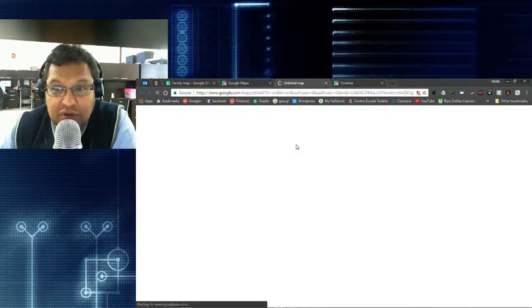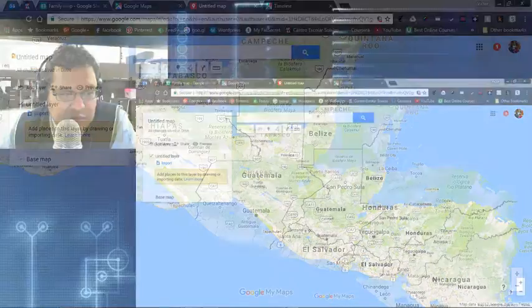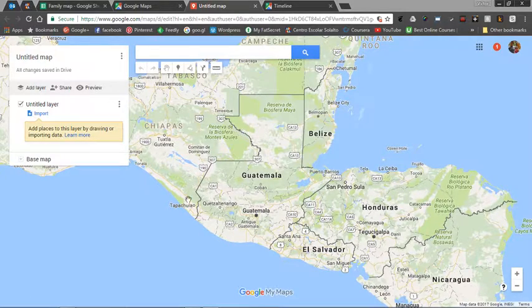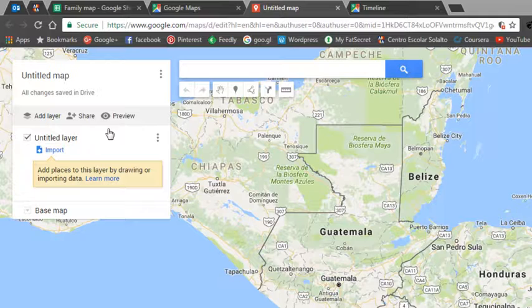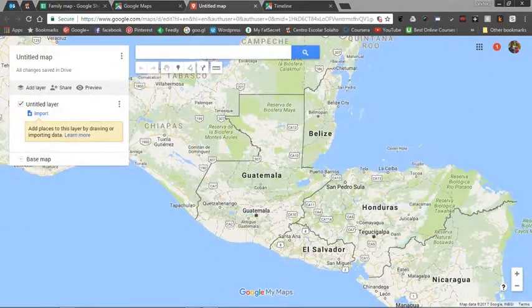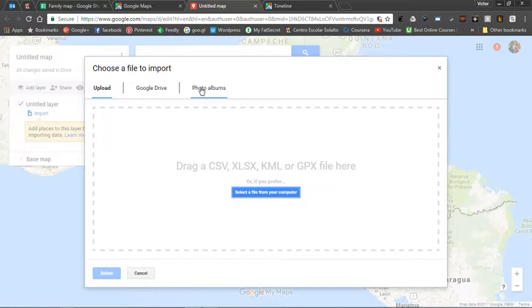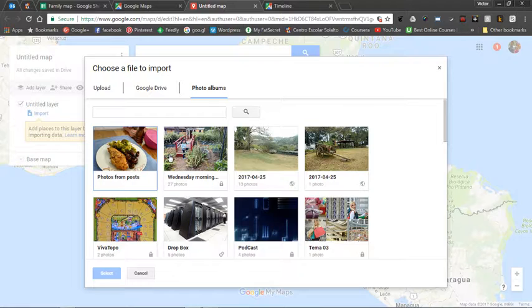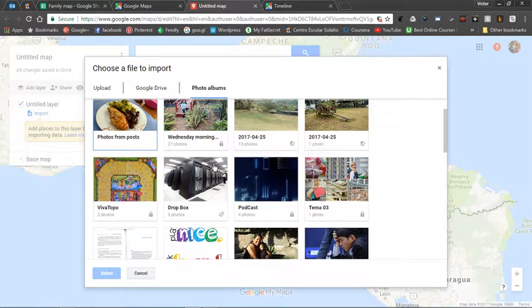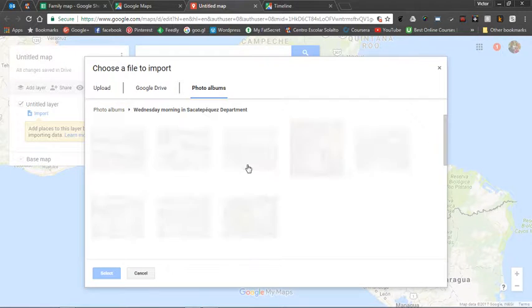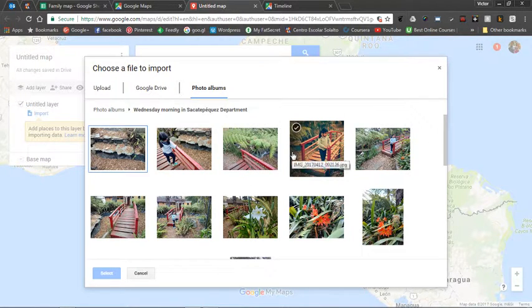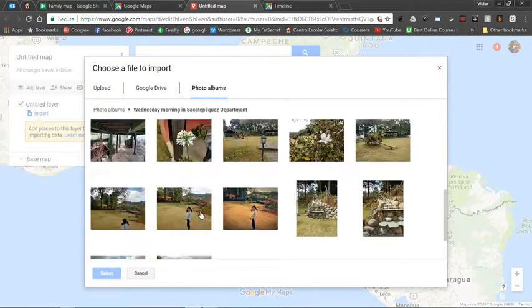Okay, I'm going to create a new map here, and I'm going to zoom in there. With the new map, you get these options of adding layers, importing data, sharing the map, and previewing the map. You can also name the map. You can add and import different types of data. One of the things that you can import is images from your photo albums, which you can do because your phone is tagging all the photos that you're taking with the location.